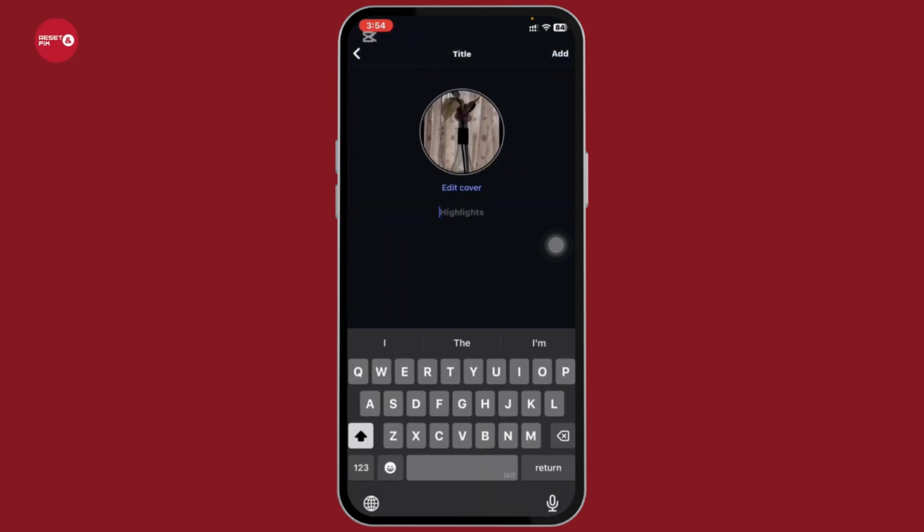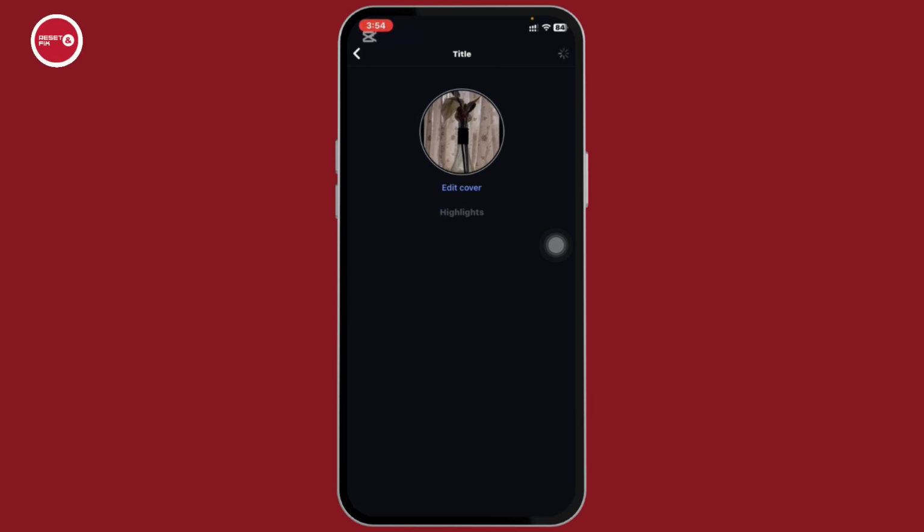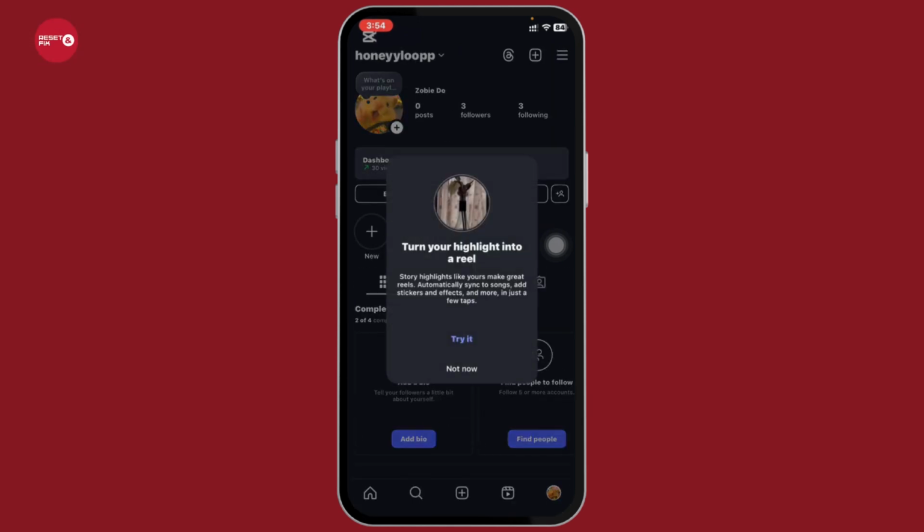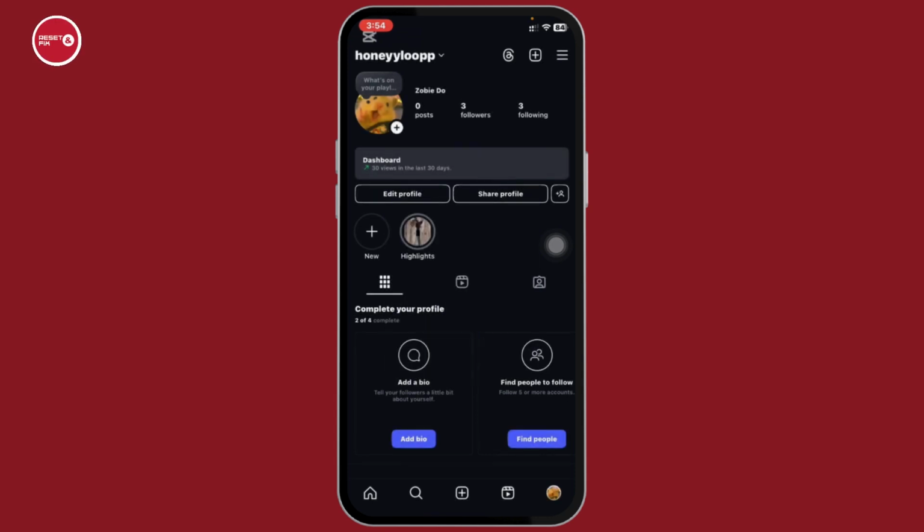Here, you can name your highlight, and if you want, you can also tap on Edit Cover to change the highlight icon. And once you're happy with it, just tap on Add. And just like that, your new highlight will be added to your profile. And that's all. That's how you create a story highlight on Instagram.